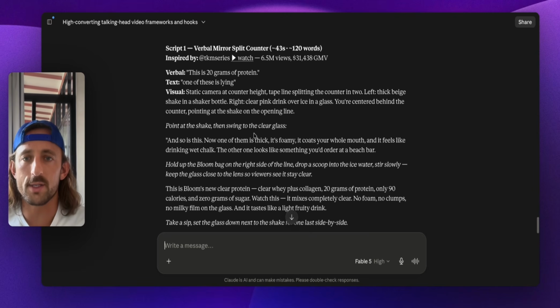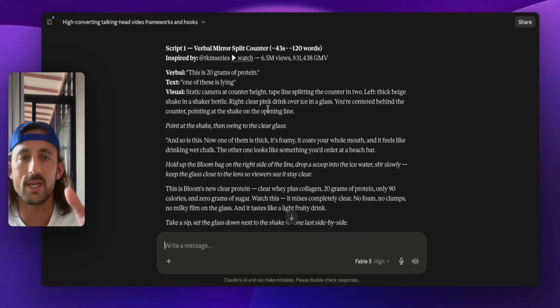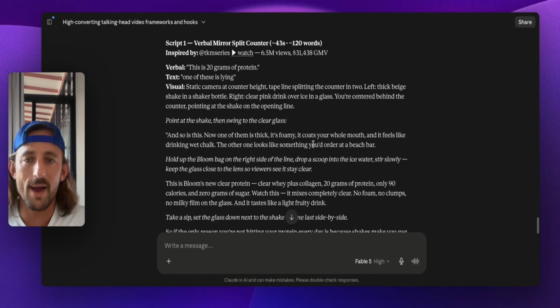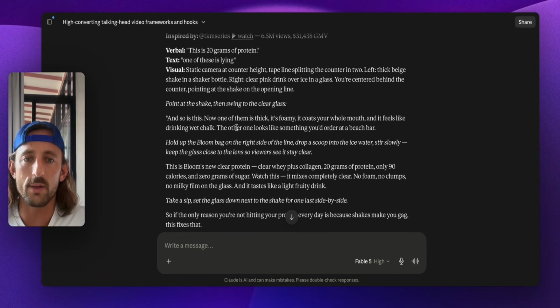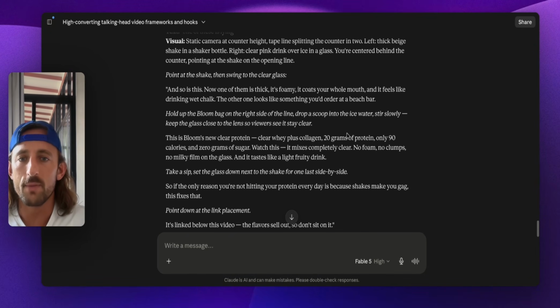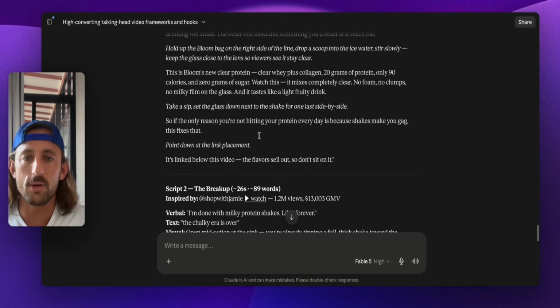Let's check them out. All right, so this is the one where we have a countertop with a piece of tape in the middle, split into 2. We have the thick shaker on one and the one that looks like juice on the other side. You start out, you say, this is 20 grams of protein. And then you swing to the other side and you say, and so is this. Now, one of them is thick, foamy, coats your whole mouth and feels like we're drinking chalk. The other one looks something like you'd order at a beach bar. Then you hold up the Bloom bag, blah, blah, blah, goes through, and it's going to write you out the whole script.